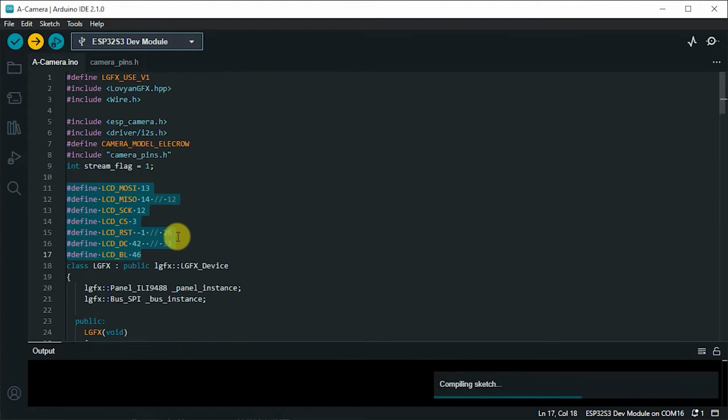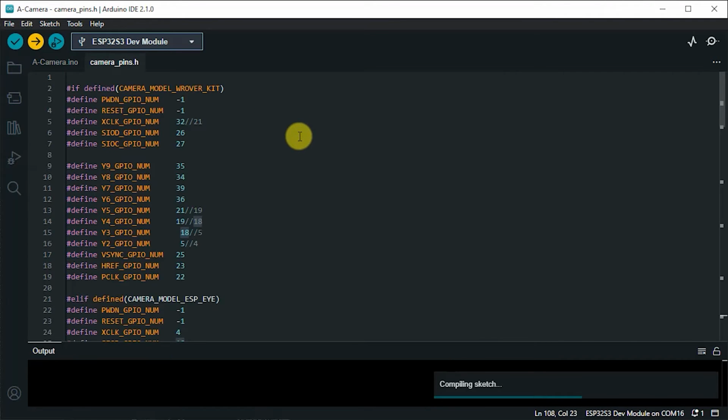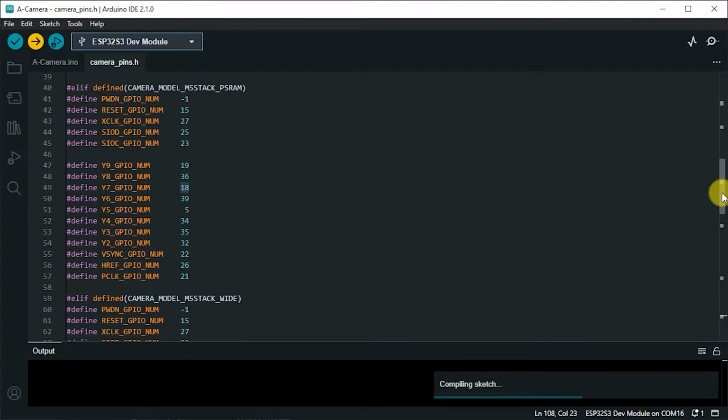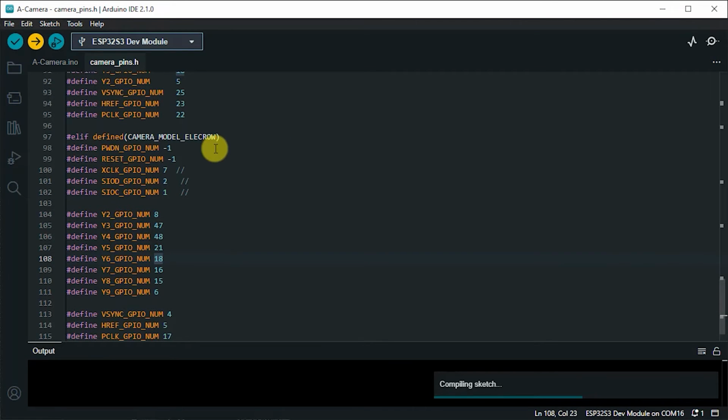The other really important bit that we need then is of course this camera pins device header, and you can see that there are actually a number of standard ESP32 camera models defined in here, and you'll see them coming down here with the various devices. And the one we want obviously for ours is defined down the bottom in this Elecrow version.